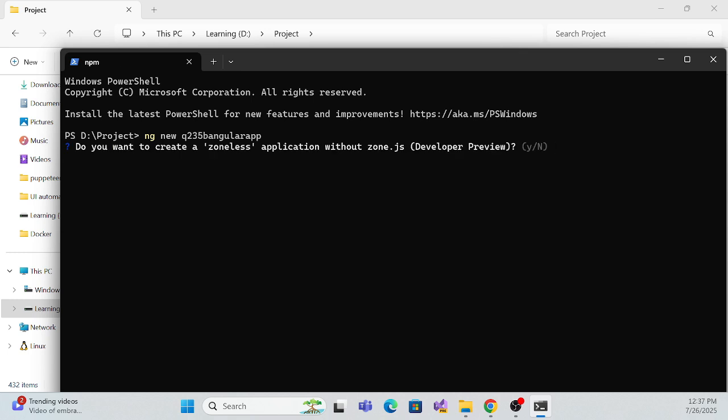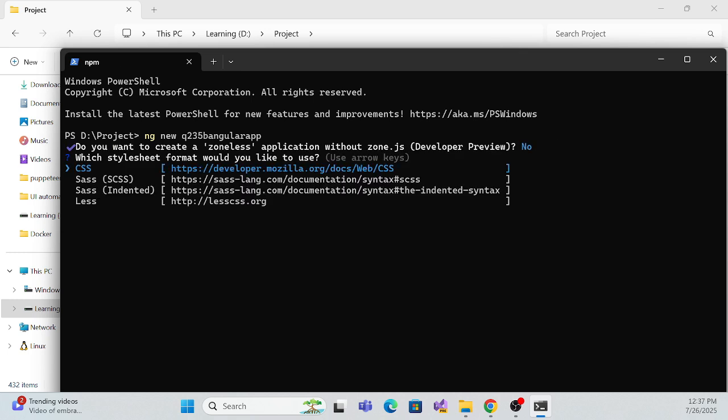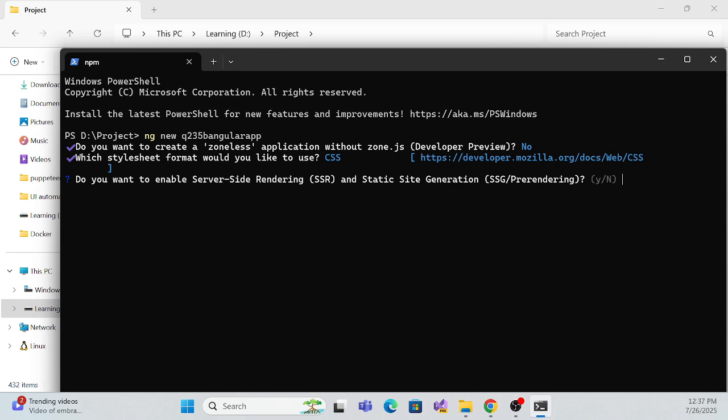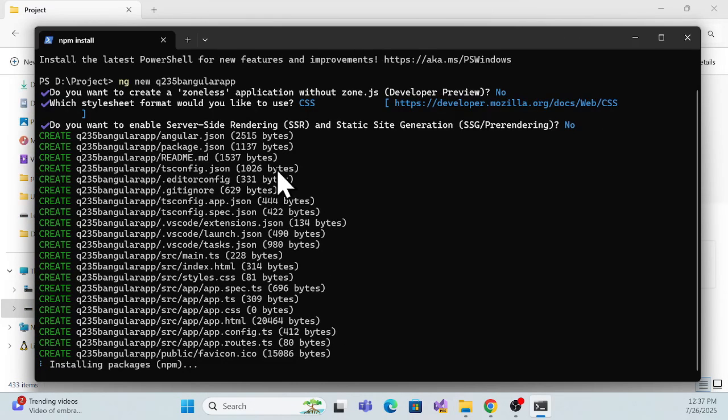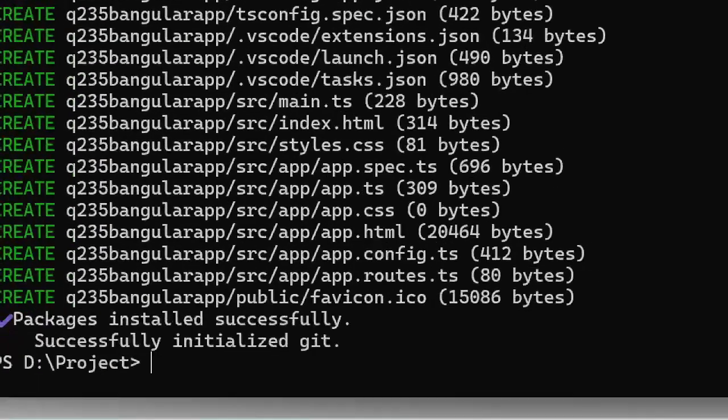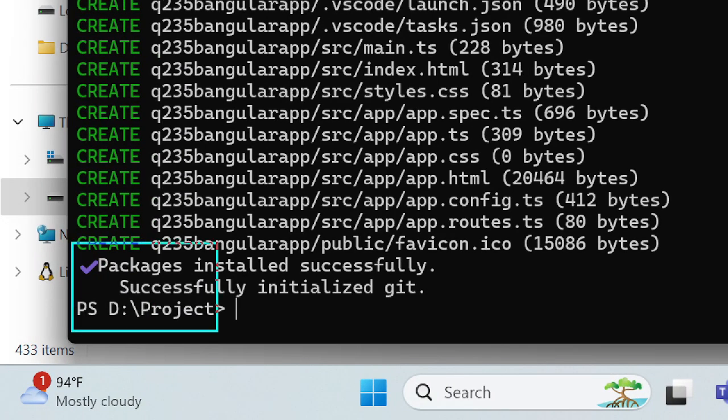Do you want server-side rendering? So yeah, no, as of now no. And CSS, yes, and also it's no. That's it. And now it's starting to create your application. Once the application is created, I'll open it in VS Code. Once complete, now see it has been successfully created.